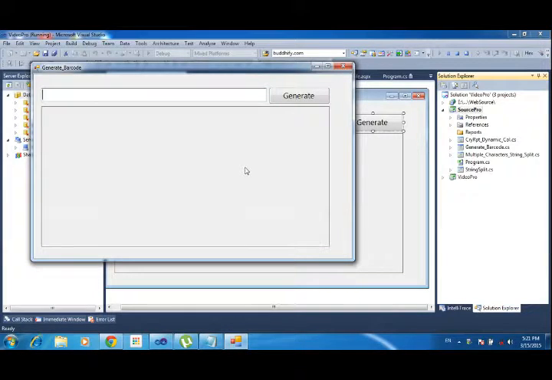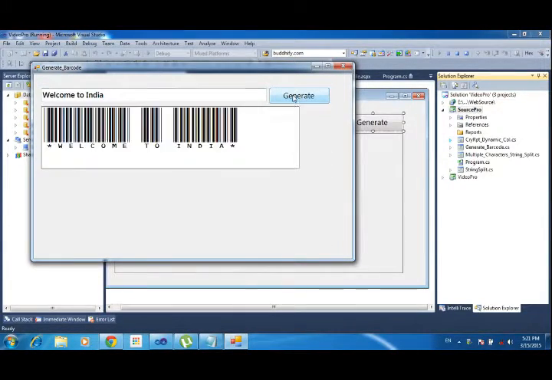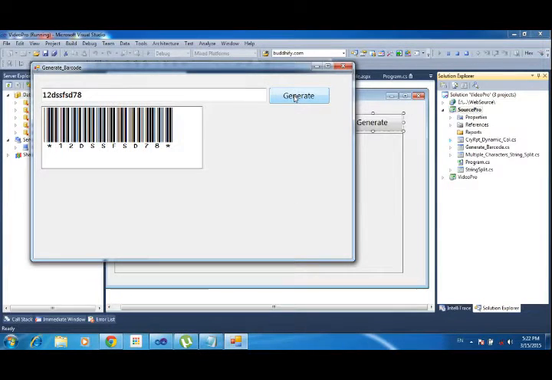Now I am typing "welcome to India". Now I click generate, so it will generate the barcode for this text. After that I am typing a number, like 1 2, and clicking the generate button. It will generate the barcode here.